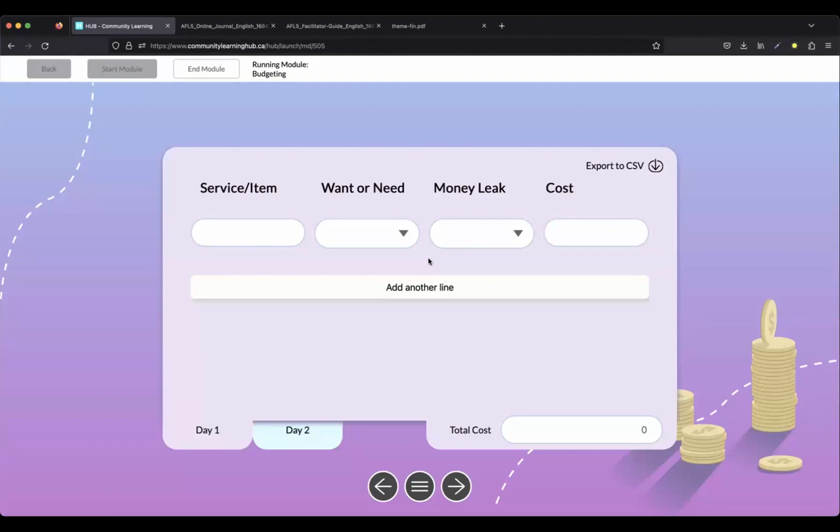So using the examples in the facilitator guide to track the spending from the hypothetical situation, we can say, I spent maybe $250 to have my fridge repaired. You'll have to specify whether that is a want or a need. Say it's a need. And then you can identify if that thing is a money leak or not. And as we reviewed in previous pages, a money leak is something that seems small in the moment, but kind of adds up over time.